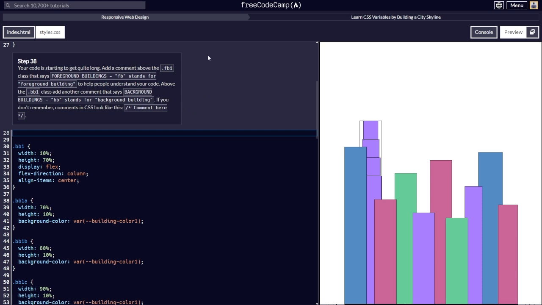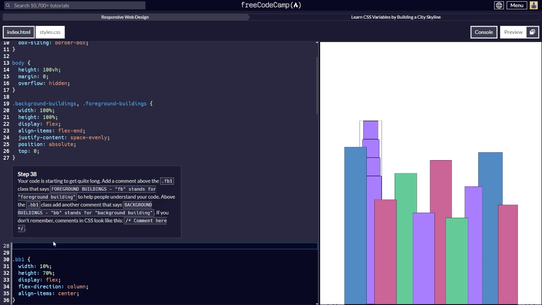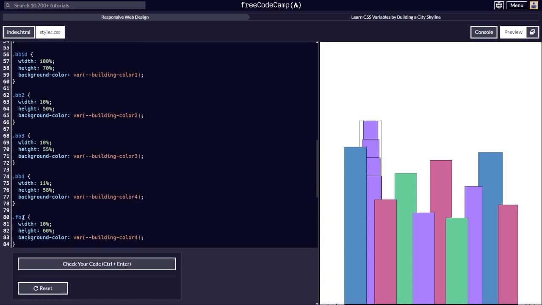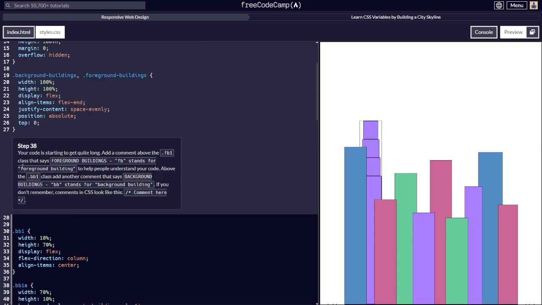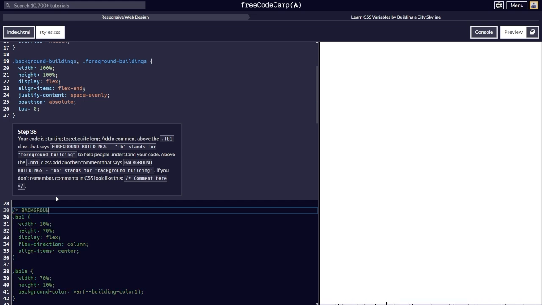Okay, your code is starting to get quite long. Add a comment above the FB1 class. Where's the FB1 class? That says foreground buildings. Where's the .fb1? Okay, FB1 right there. FB stands for foreground buildings to help people understand your code. Above the BB1 class, add another comment that says background buildings. BB stands for background building. Okay, so we need to do this, and then say background buildings. BB stands for background building. All right, and then we need to close that.